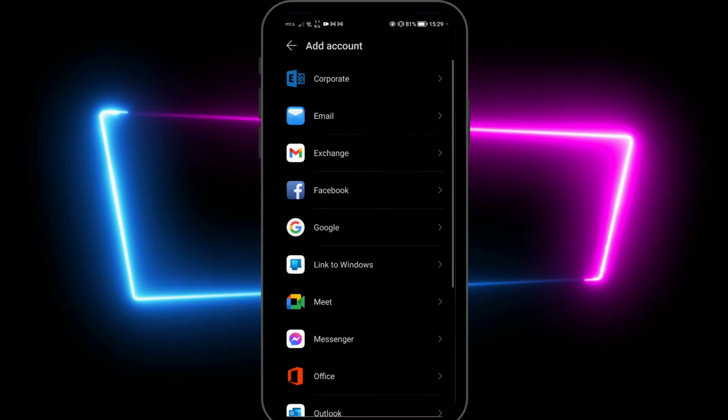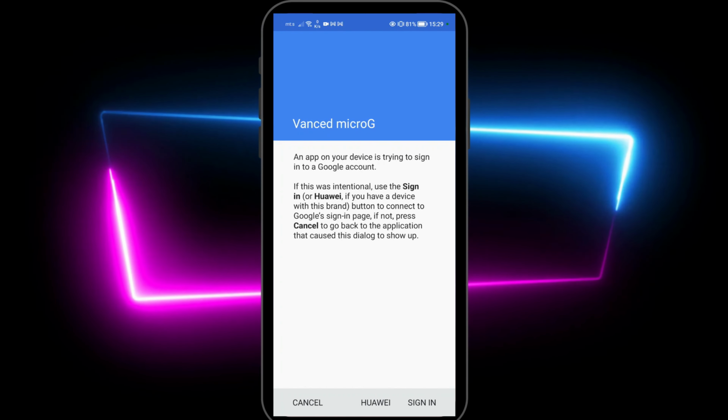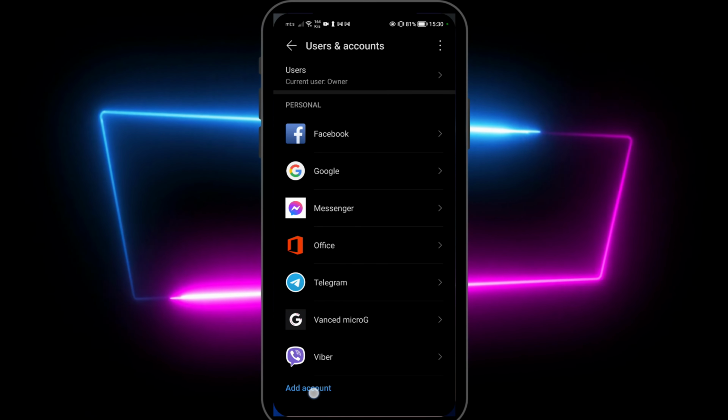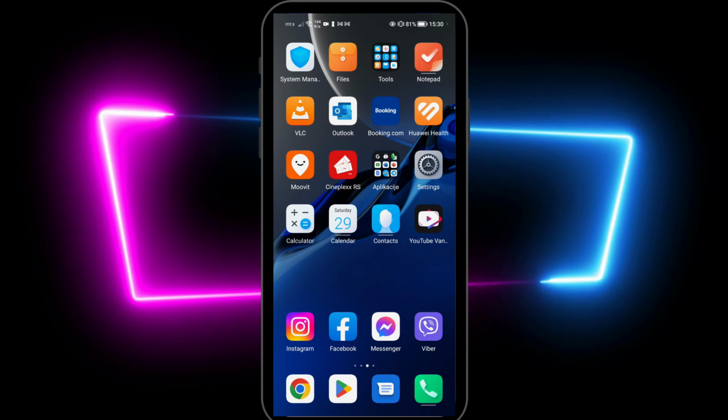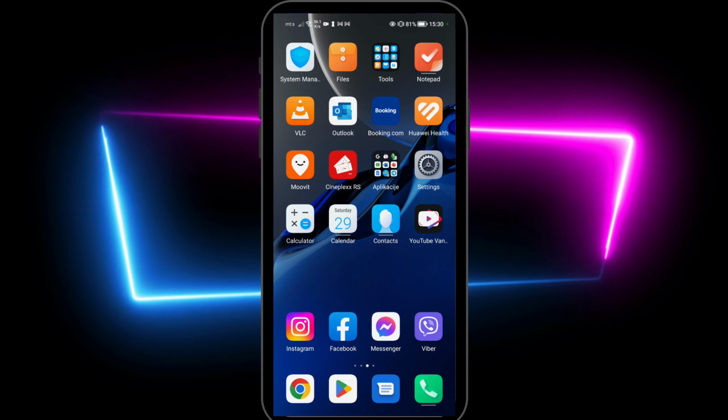Click Add Account. Find Vanced Micro G. Click Sign In. After that, input your email address and password. Try Vanced application. If it doesn't work, try second method.